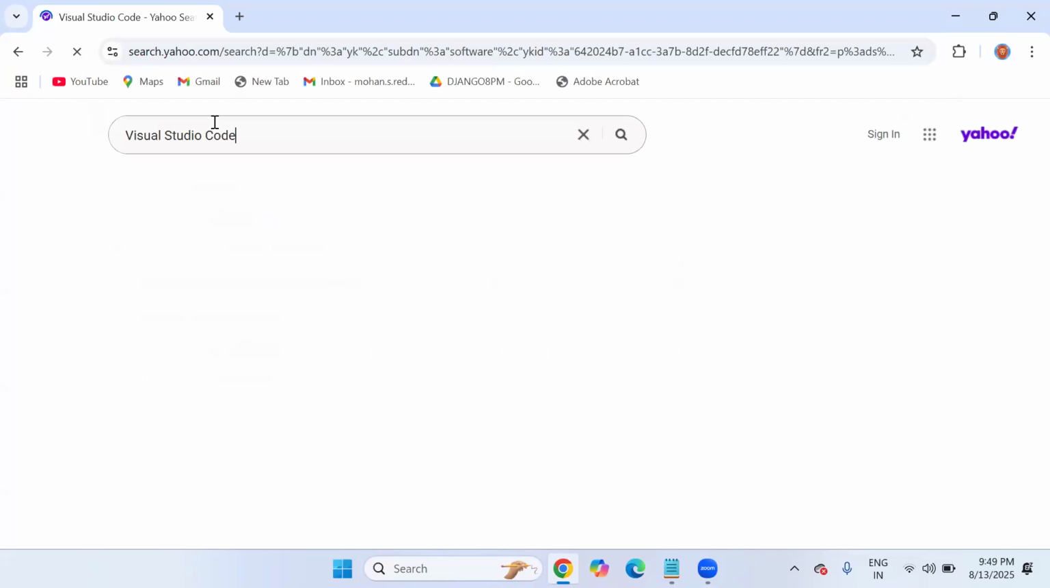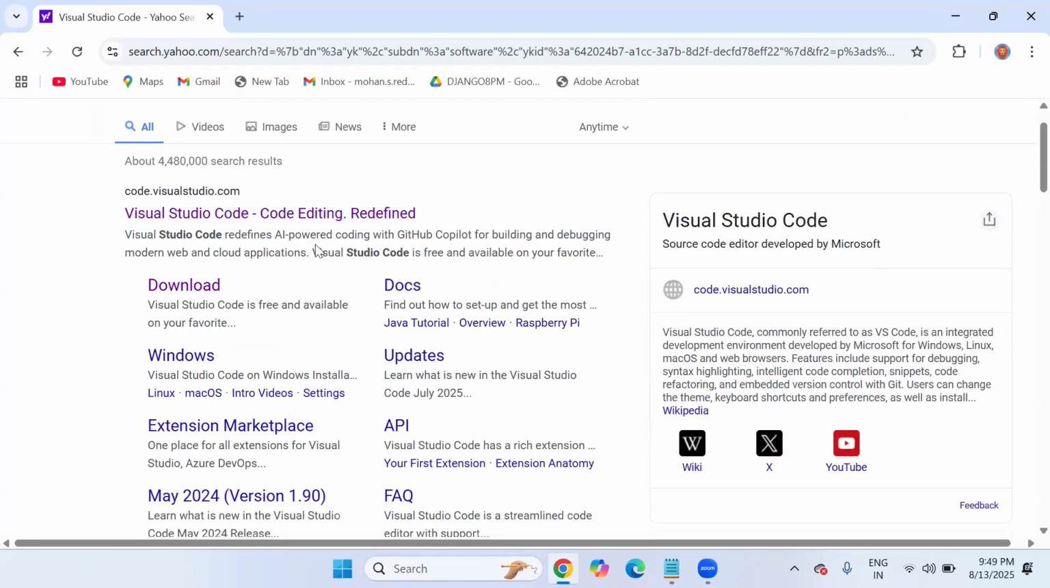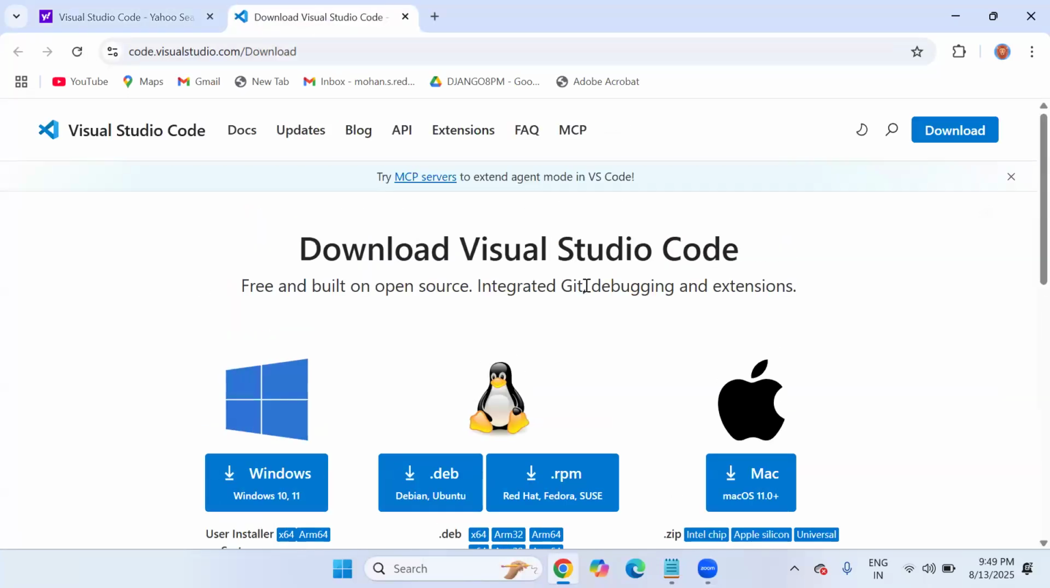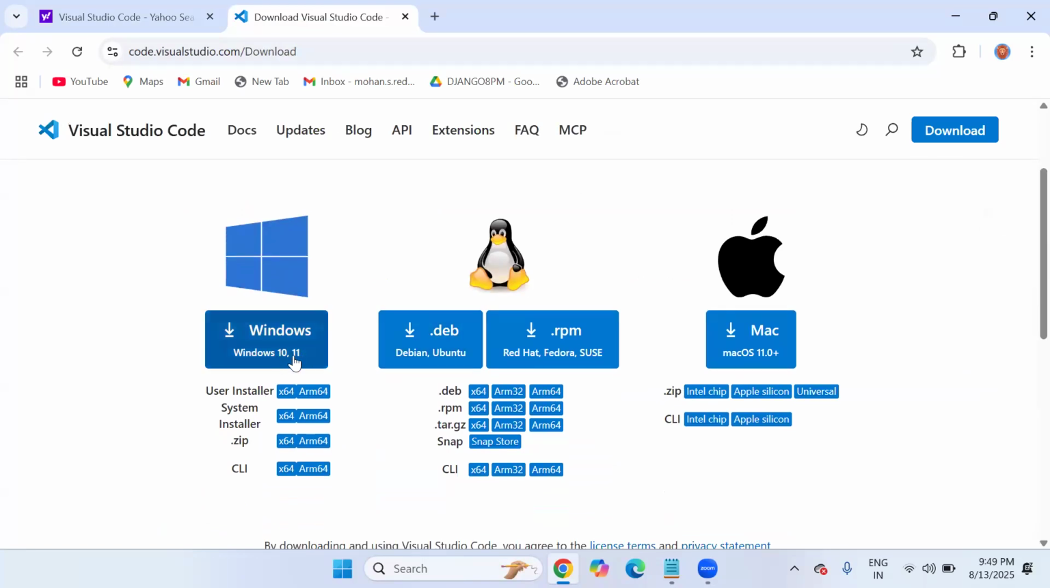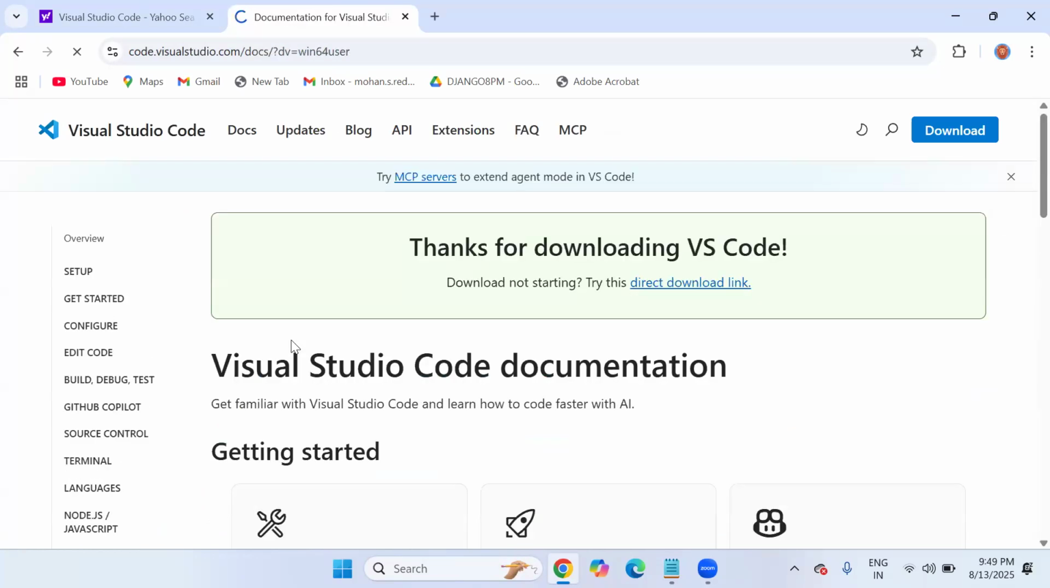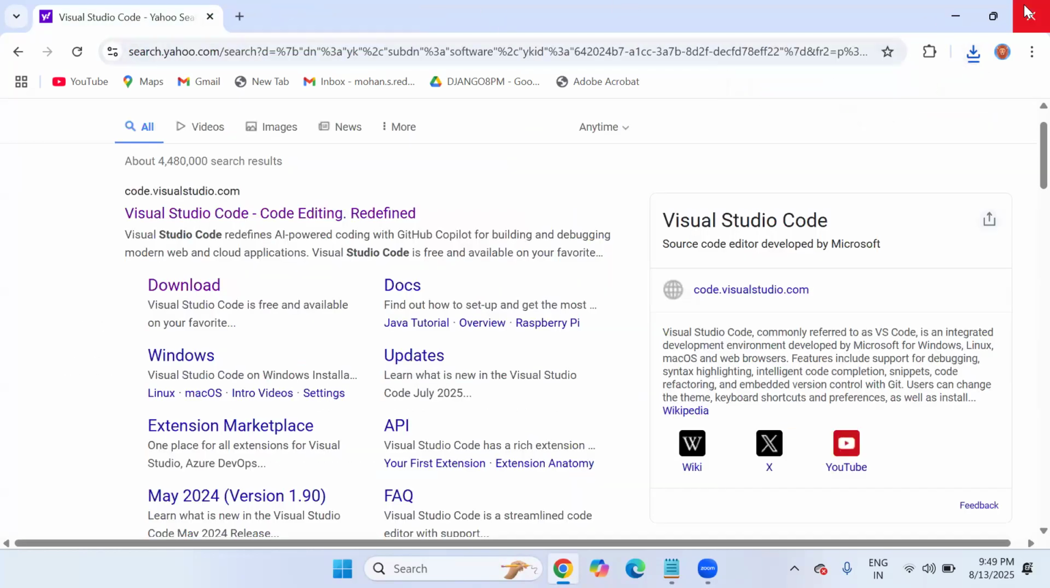Once you click on this, you can see the download option. Click on the download option for Visual Studio Code. There you can see Windows 10 or 11, which I recommend. Click on it and immediately you will see your download has begun. It will take less time to finish the download. Once the download finishes, I will show you how to install VS Code. It is very simple to set up. Now let me close all these tabs.